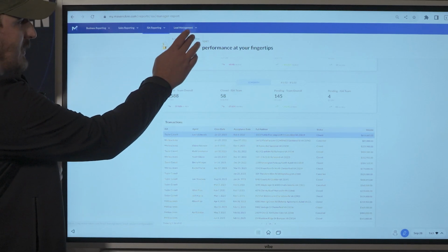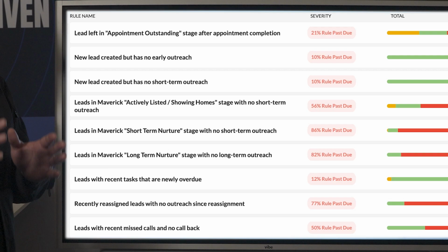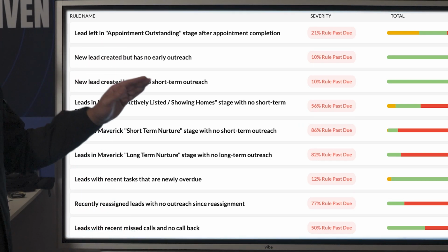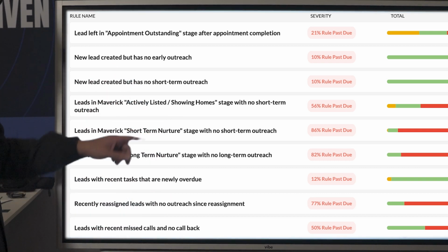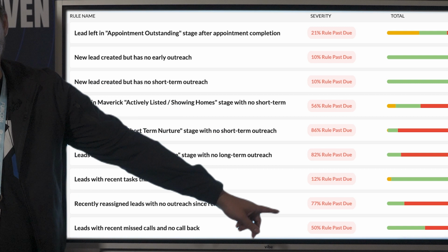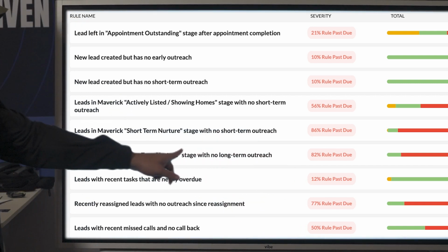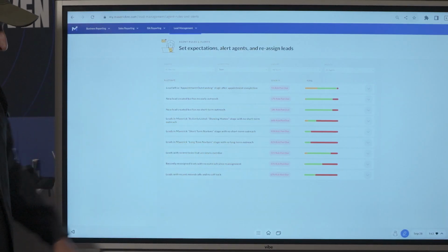So next up, let's talk a little bit about lead management, starting with the agent rules and alerts page. This is where you're going to be spending a lot of your time. This is where it'll show you all of your core Maverick rules for lead outreach, for tasks, for everything that's going on in your CRM. And it'll also show you your compliance, right? So that red section there with that 82% rule past due, that's long-term nurture with no outreach, right? So we want to definitely focus in on those.